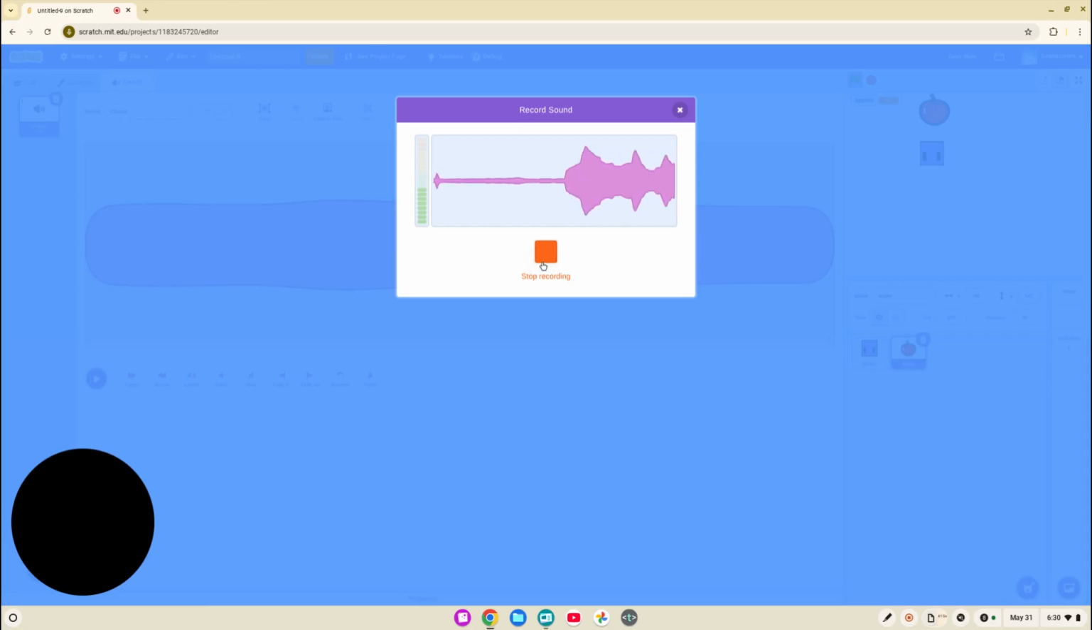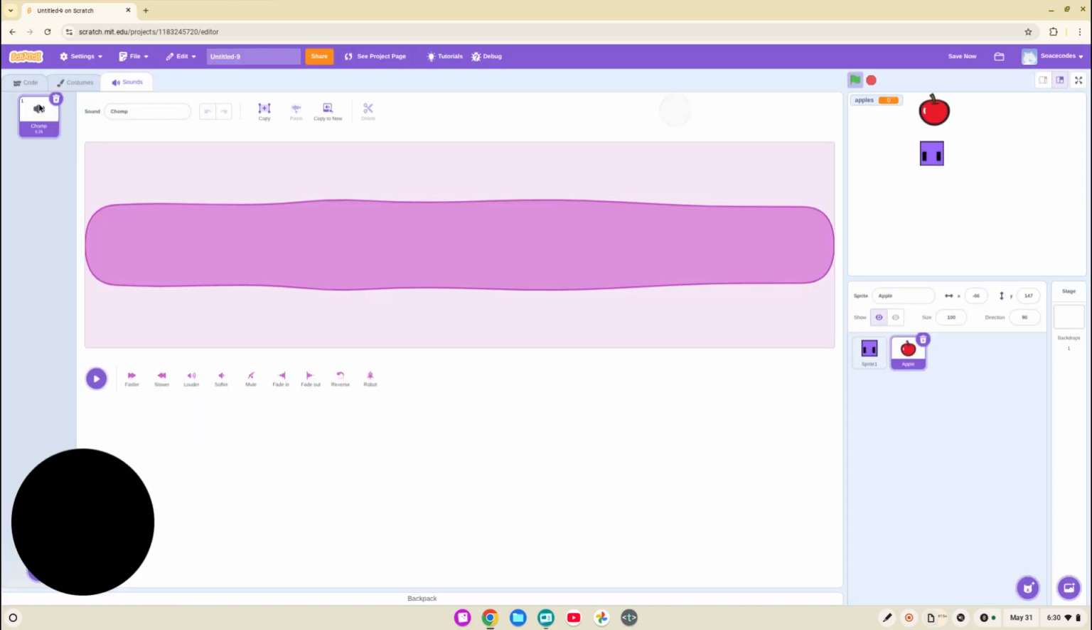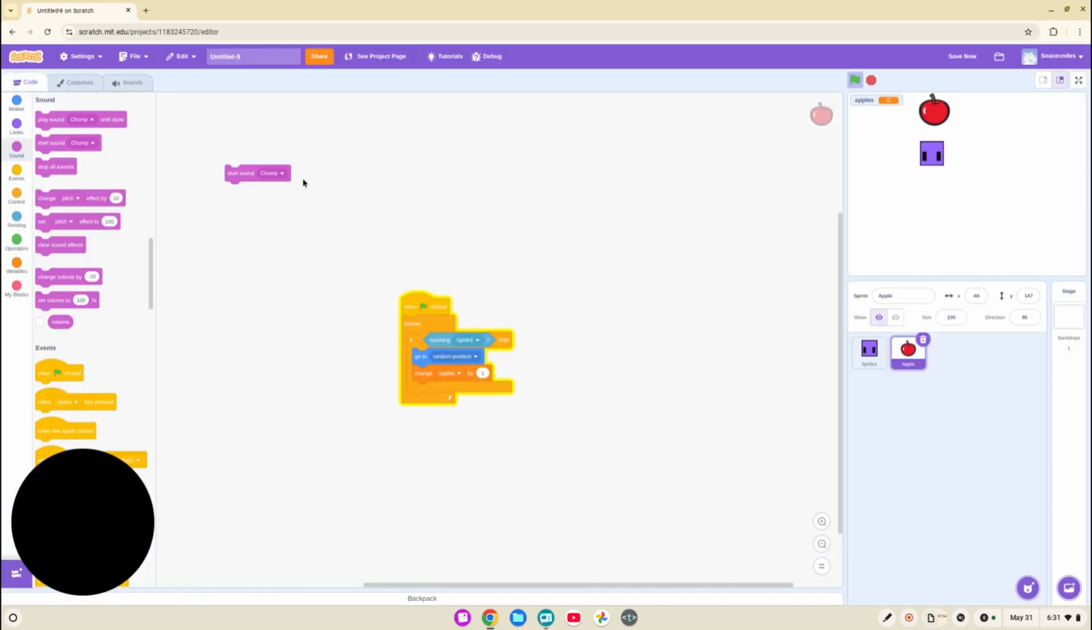Nom nom nom. Which honestly sounds pretty bad. But you can even import your own sounds or whatever. But I just put it under the change apples by 1. And now, if you click the green flag, there we go.